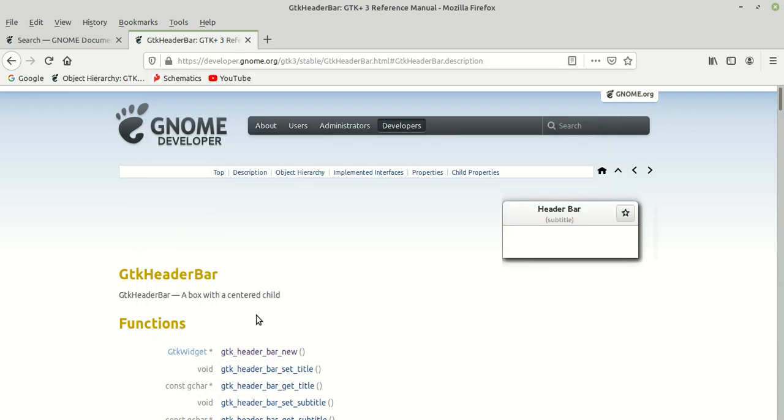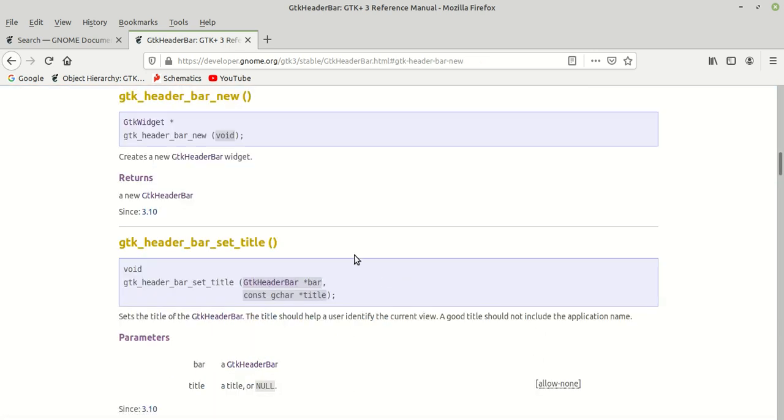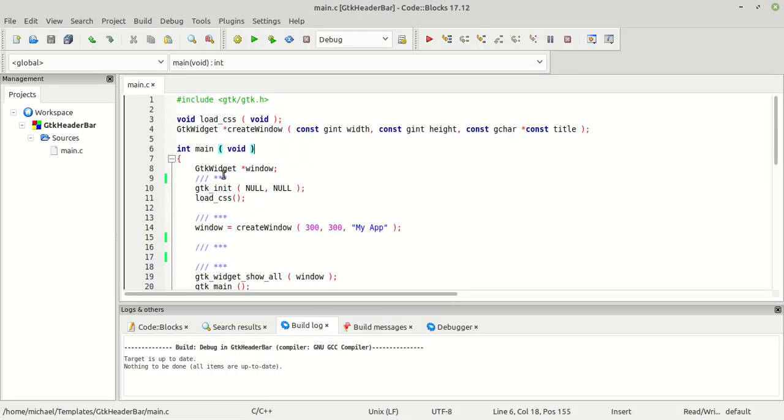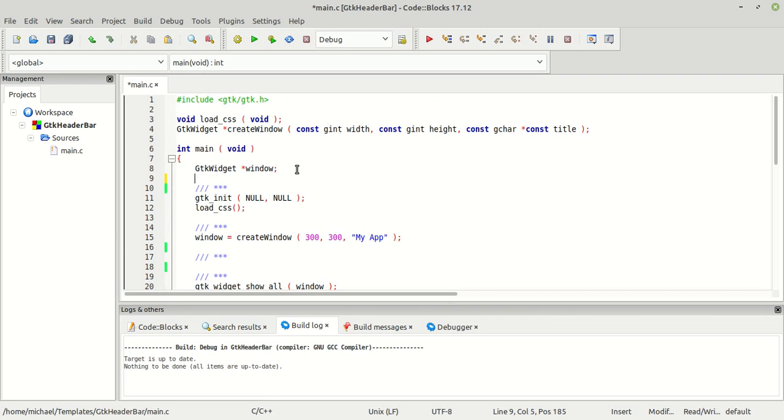Now we are going to call the first function, which is gtk_header_bar_new. It says it creates a new GtkHeaderBar widget. This means this function returns a GtkWidget. Okay, so I'm going to copy it. I'm coming right here, and we're going to declare a pointer of GtkWidget type, and we are going to call it header bar.